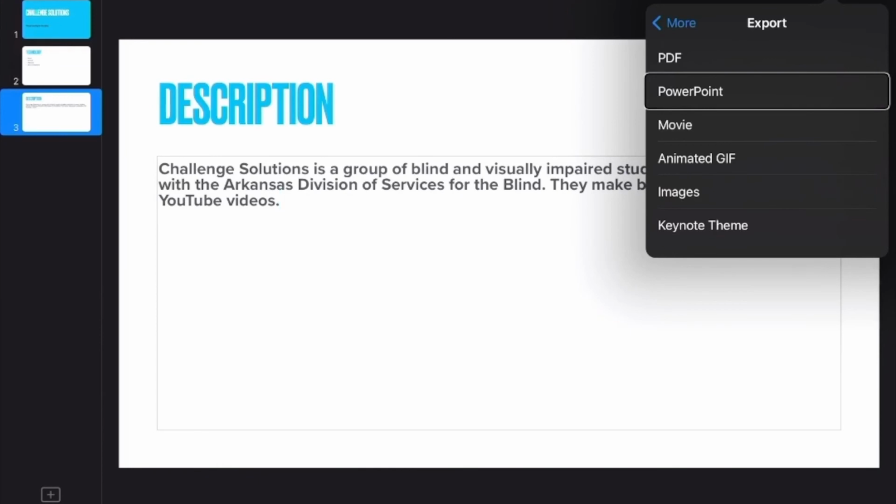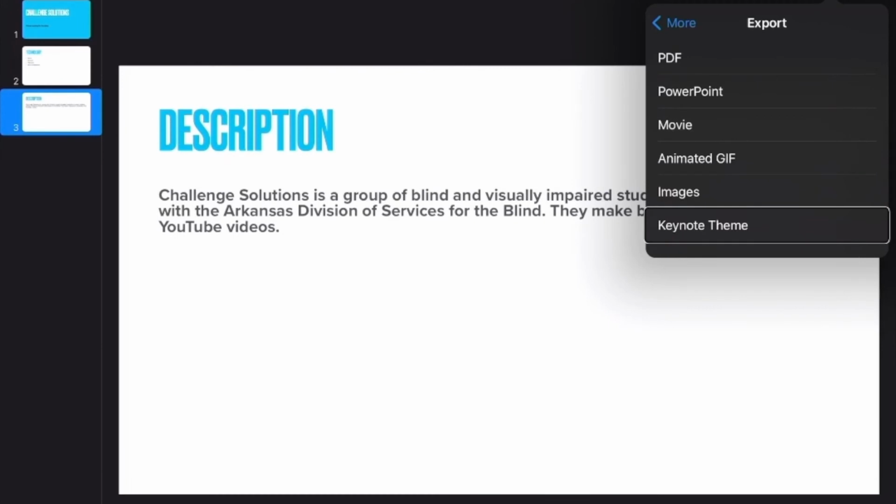But I'll swipe through the other options anyway. Movie. Animated GIF. Images. Keynote theme. This Keynote theme button I also never use. Basically, what I believe it does is uses the presentation that you have and the settings that you're using to generate a new custom theme. So if you had changed the font or the background color or something like that, you would be able to make a new Keynote presentation with that same kind of theme. So I don't recommend this, but PowerPoint is what you want to do.